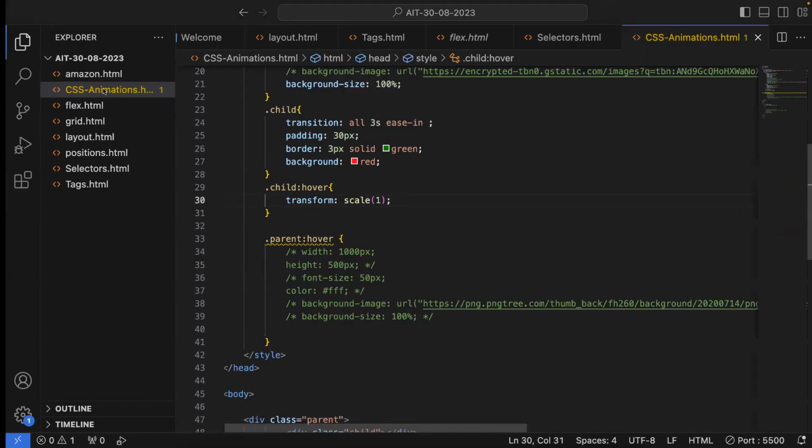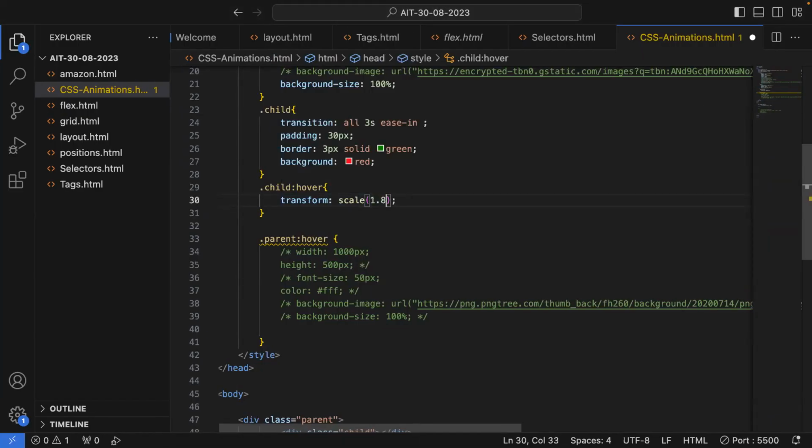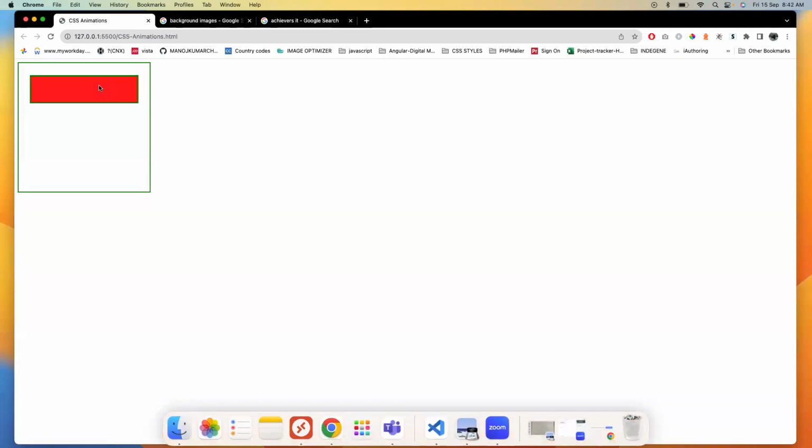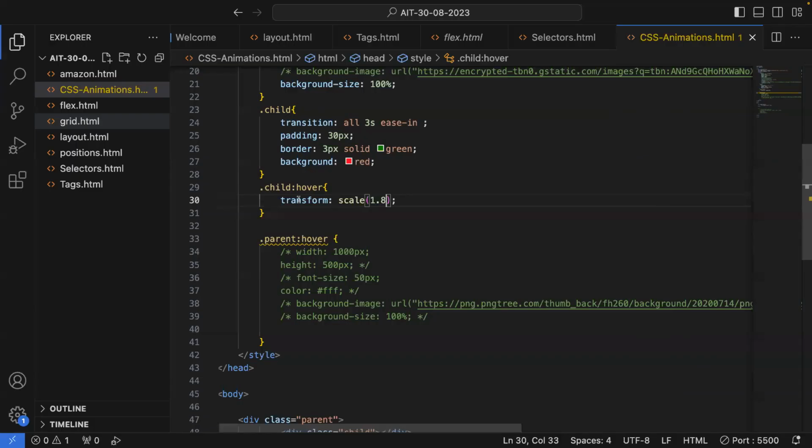Why? Because if I give 1.8 to this one, now you can see how much bigger it will grow. See how much bigger it became. Usually the transform scale will be small, you need to maintain something like 1.1, and then only you'll get a proper animation. If you want to expand your element more, in such cases you can use a bigger value, but usually you use the smaller value for good results. Got it?